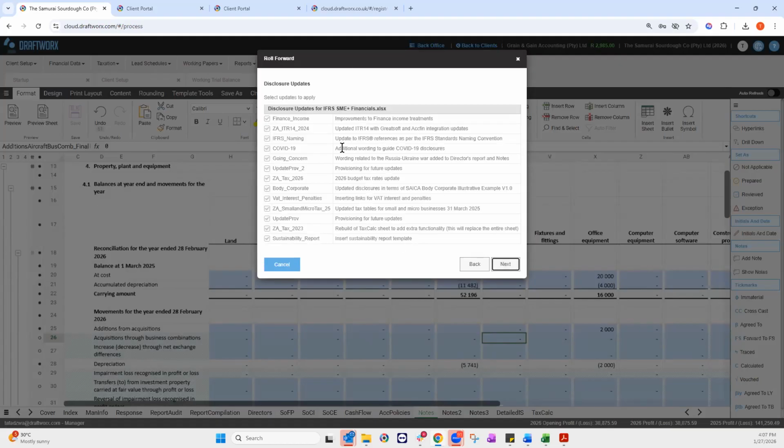And then here is simply saying when there is a disclosure update that hasn't been applied, do we want to apply it? So our file is up to date. All the disclosure updates have been selected. So we are good to go.